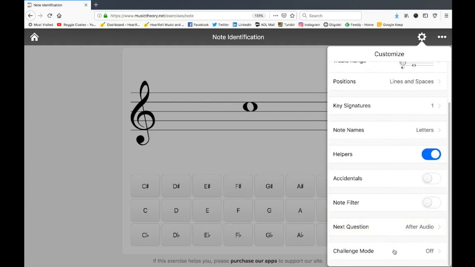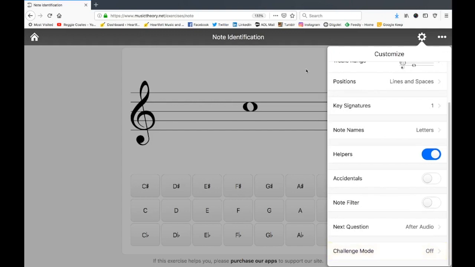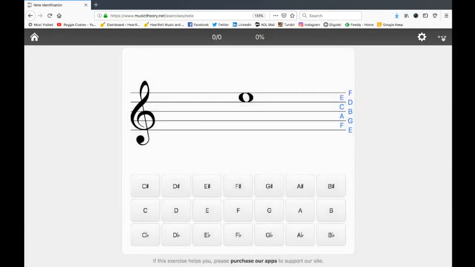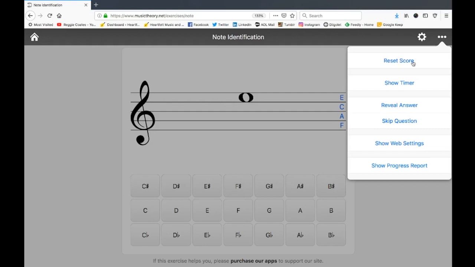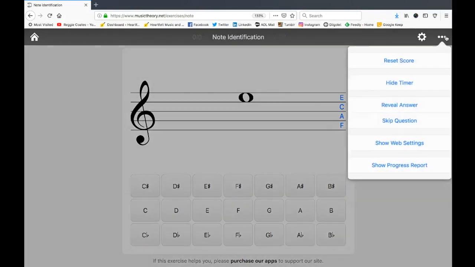And then the challenge mode, this would be great for homework where you have a time limit or you have a question limit. Like I'll say, I want you to do 20 questions in 2 minutes, and you'll be timed on it, and you can even have multiple attempts, or just do one. So this other one over here, the three dots, helps you reset the score, or you can show timer. Right here it'll say how long you've been at this page and working on it.